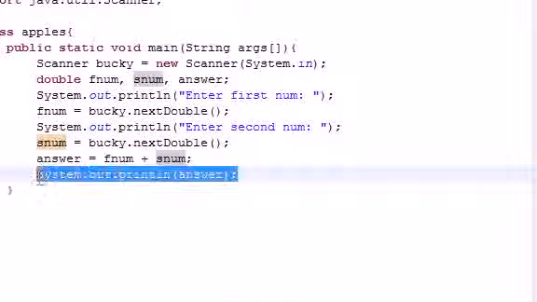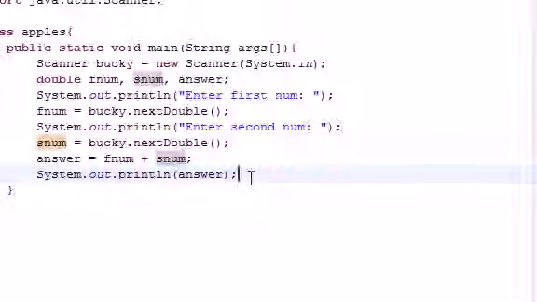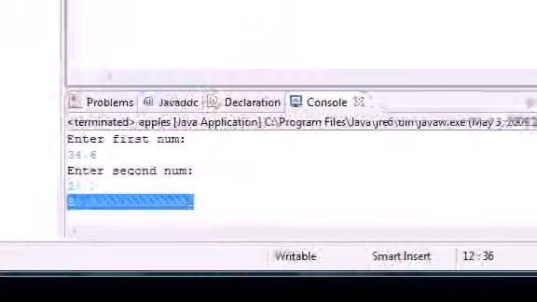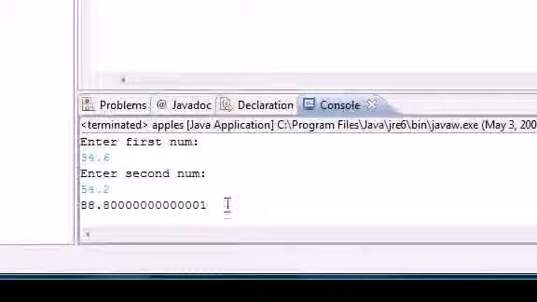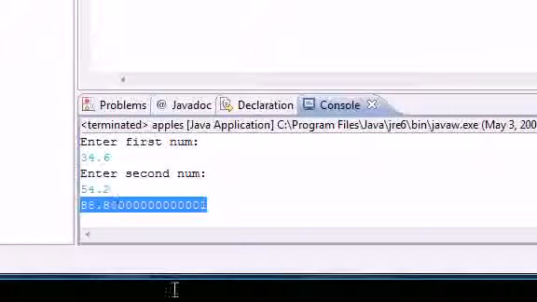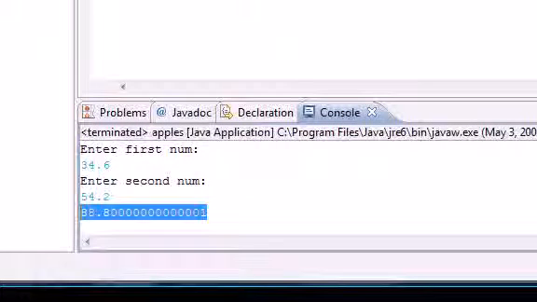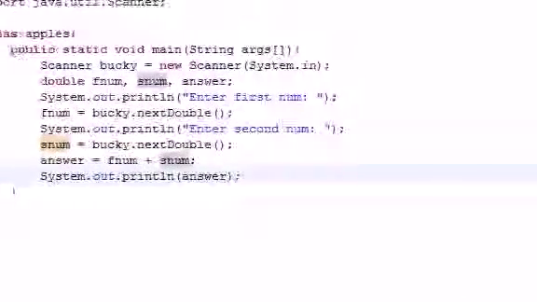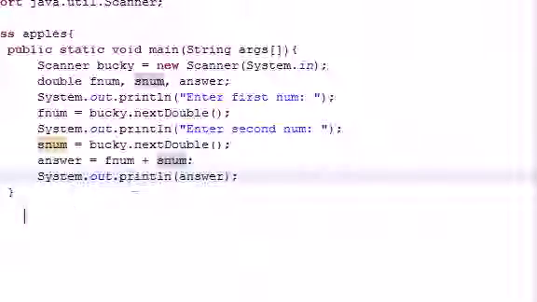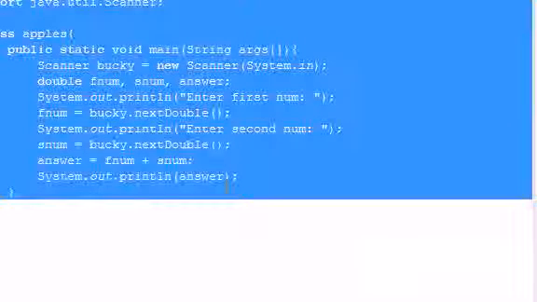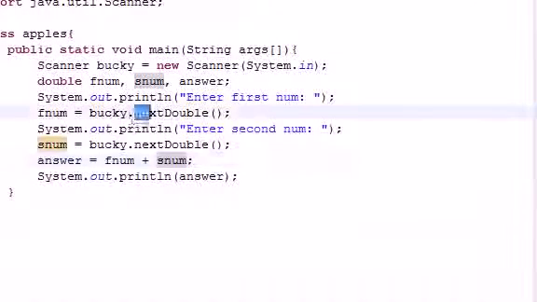So that's a very basic calculator, and it had one flaw in it, and that was giving us many decimal points, and I'll show you why that is in a tutorial coming up pretty soon whenever I deal with numbers. But again, that's a basic calculator. That's how you build it, using a new method called next double that we learned, and also how to combine everything we learned so far and build a functioning program.